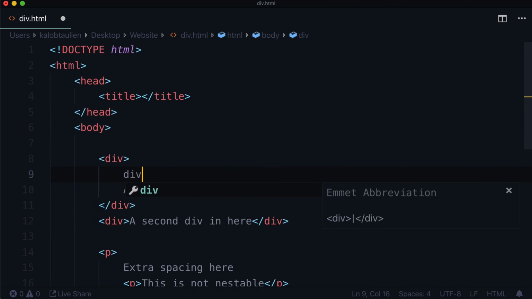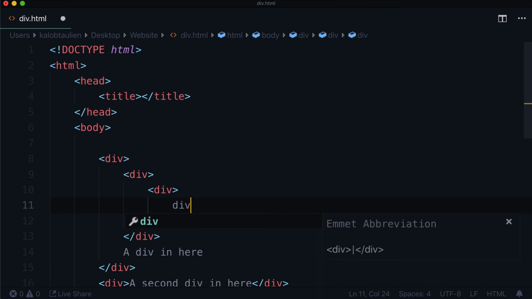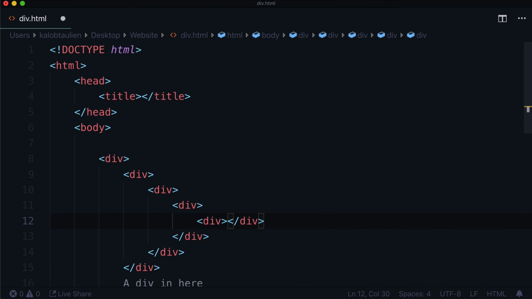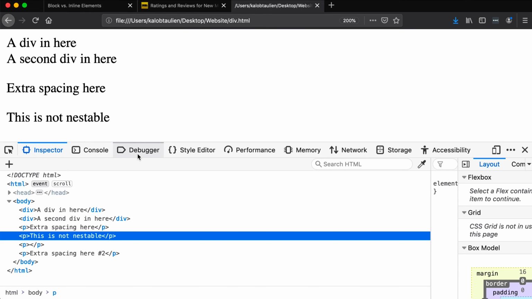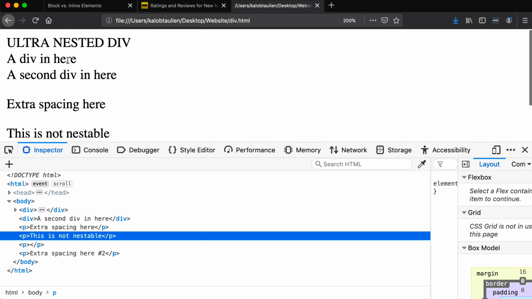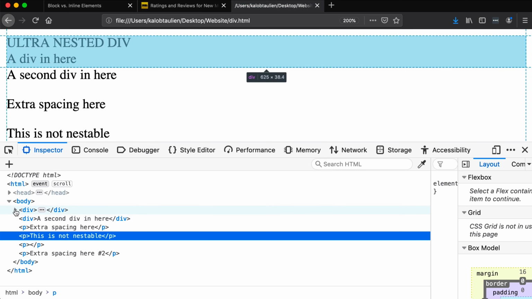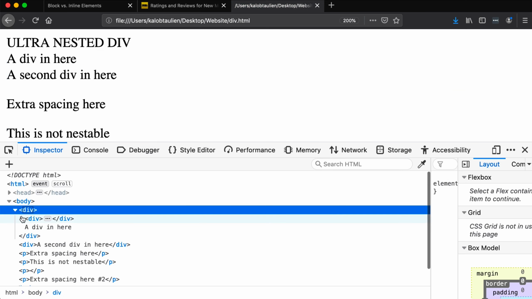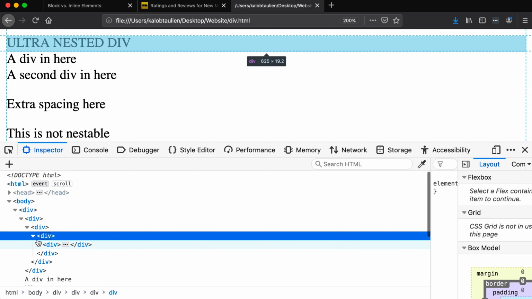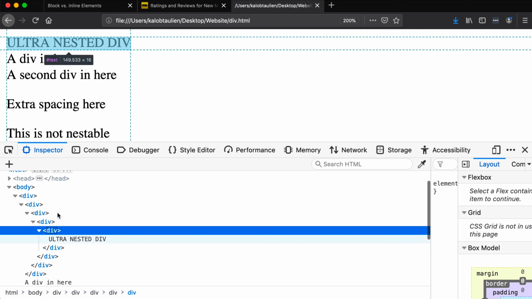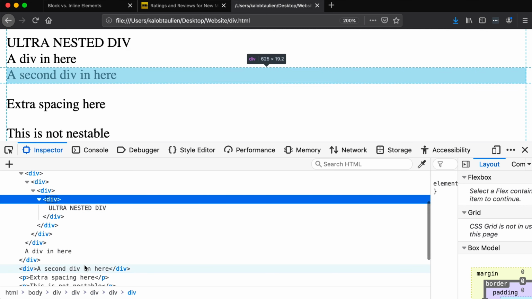So let's put a div here, let's put a div here, let's put a div here, let's put a div here. Ultra nested div, it's the most nested div of all. So let's refresh and we see ultra nested div, no big deal. But in our browser, the browser actually says, oh, there's a div inside of a div. Oh, and there's another one. Oh, wow, it just keeps going. And so we can do this with divs, but we can't do it with a paragraph.